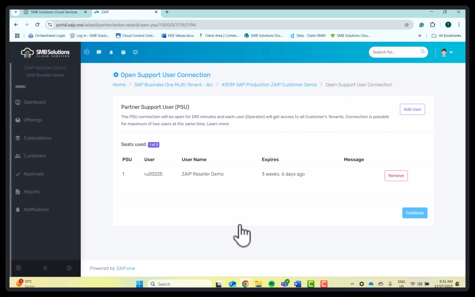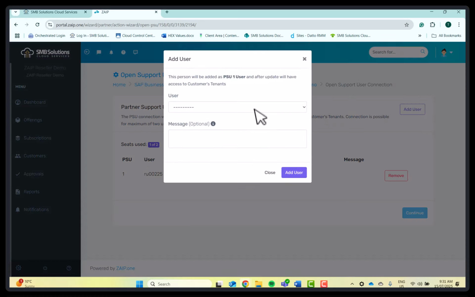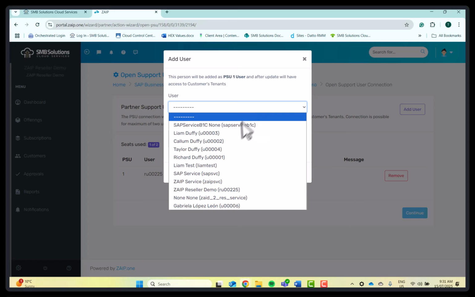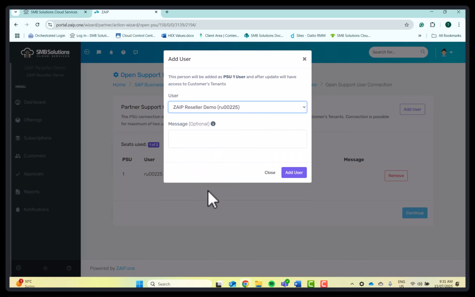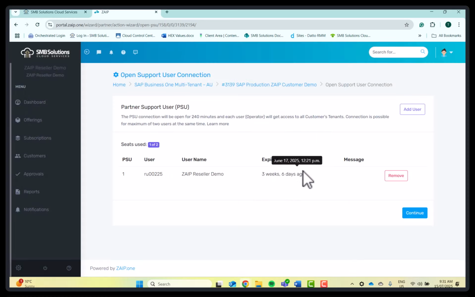We're going to continue through here. So this is opening a PSU, which you should be quite familiar with. So I'm just going to give you an example of how this actually works. We're going to add a user, which today we're just going to use ourselves as the example. And we're going to continue through.